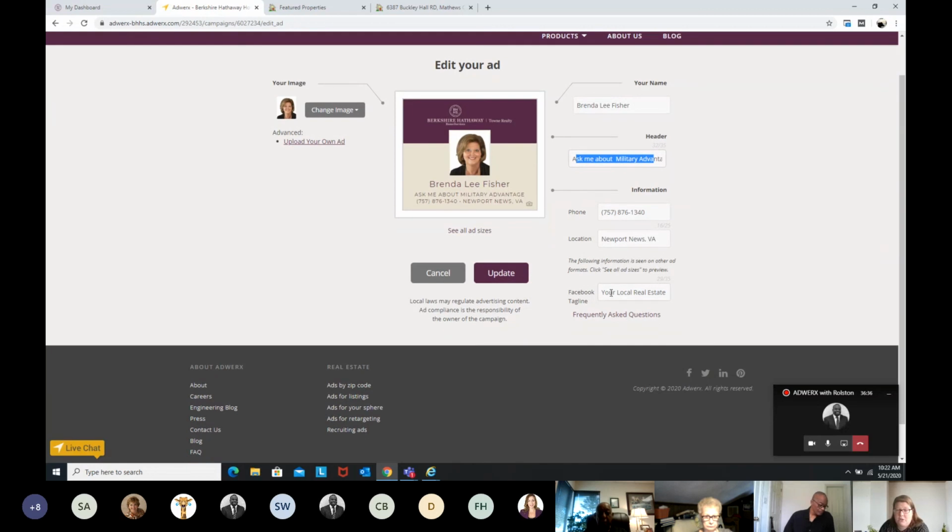And then you can also change your Facebook tagline. So in this case, it says your local real estate expert. That's what it looks like when you post on Facebook. That headline comes above it. If you've made any changes at all, remember to hit update. We're not going to make any changes to this ad, so I'm just going to go ahead and hit cancel.